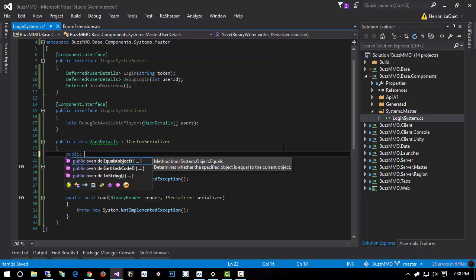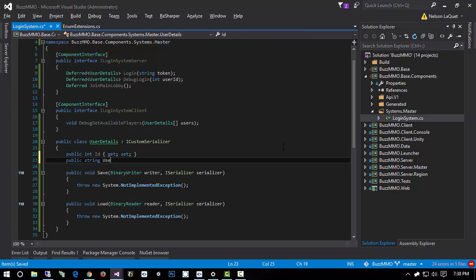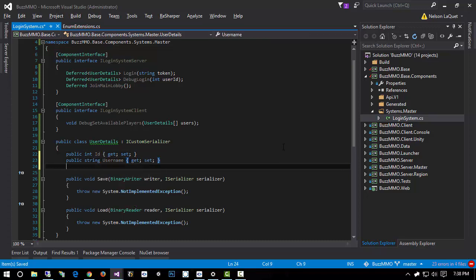So UserDetails is going to have a public int ID with a get and a set, a public string username with a get and a set, and a public HashSet of string called roles, and then that'll be get and set.